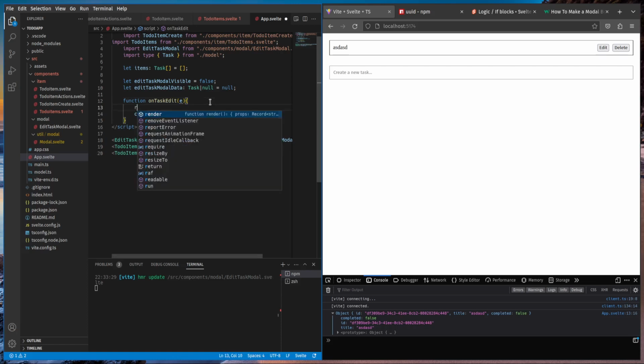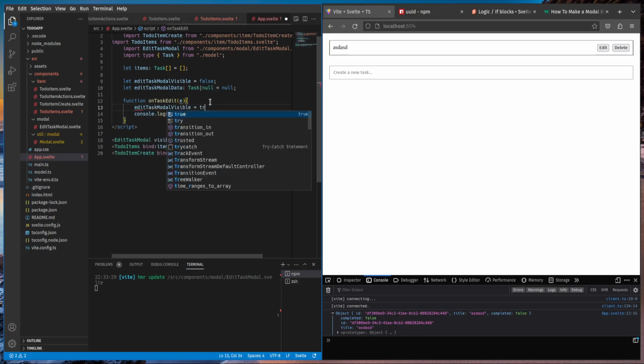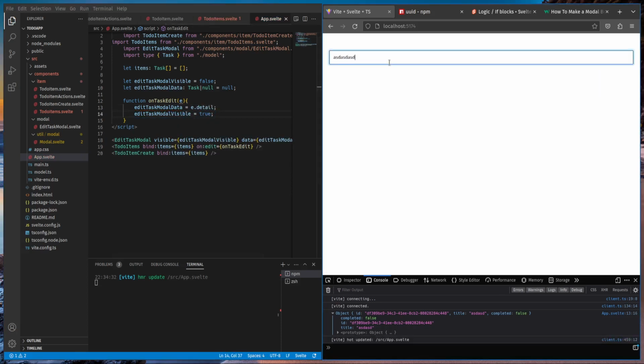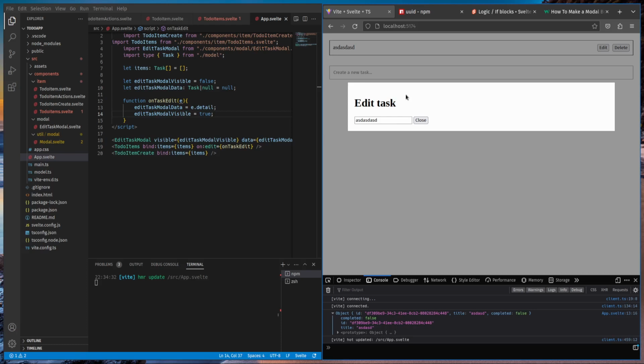So let's just do edit task modal visible is true. Well, I think we should set the data here, of course, first, because it kind of depends on that. So let's set that to e.detail, and see if that works out when I press the edit button, edit task. So there we go. Whenever I press that button, you can even see here that this task title is represented beautifully. But whenever I change this, this would actually change the internal value, I think.